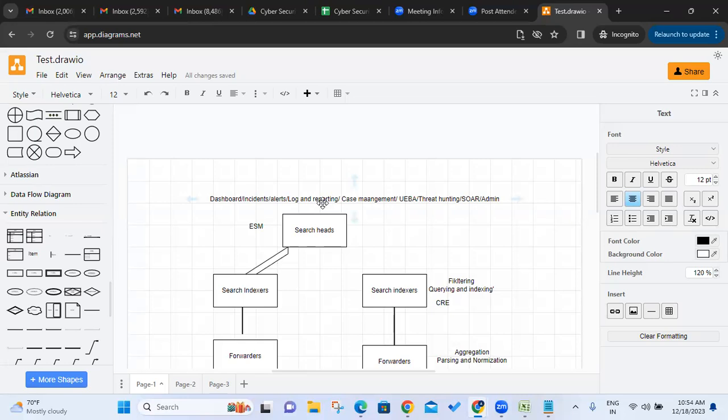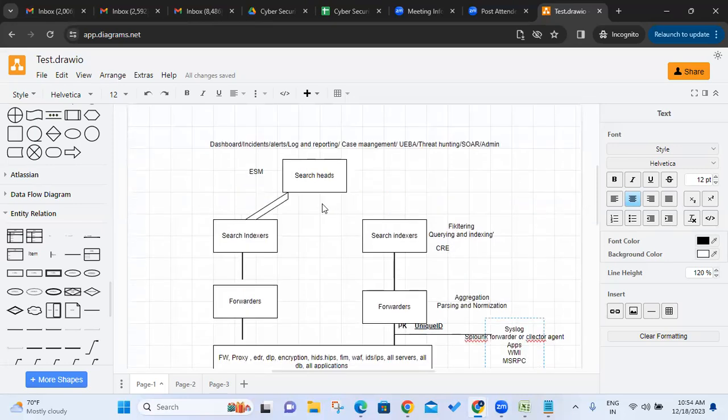Any doubt in this one? Splunk architecture and backend process? No, sir. Same thing we discussed already. LogRhythm, HP ArcSight, and also McAfee have a generic architecture also. Only the component names are different. That's it. Remaining everything in the backend process is the same as it is.